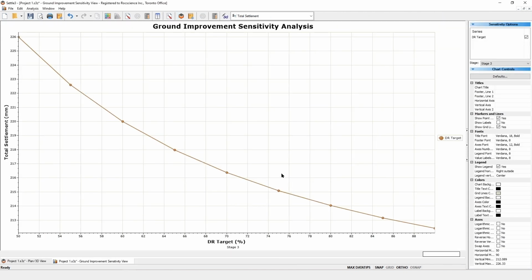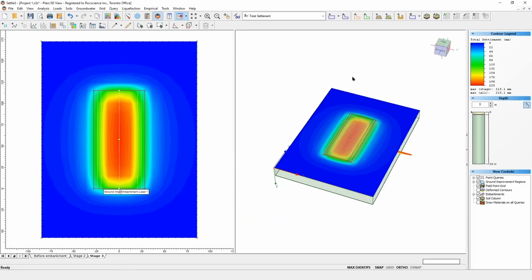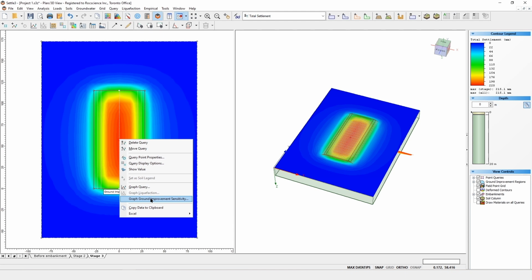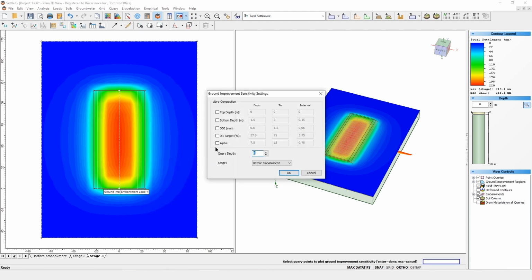And now you will see the improvements in the total settlements of the ground improvement as the DR target percentage increases. Close the dialog, and you will go back to the model. Now we want to see the impact of the alpha value of our ground improvements. So right-click on the query point and select Graph Ground Improvement Sensitivity and select alpha and change the values from 5 to 30 with increment of 5. And we want to see stage 3. Select OK.